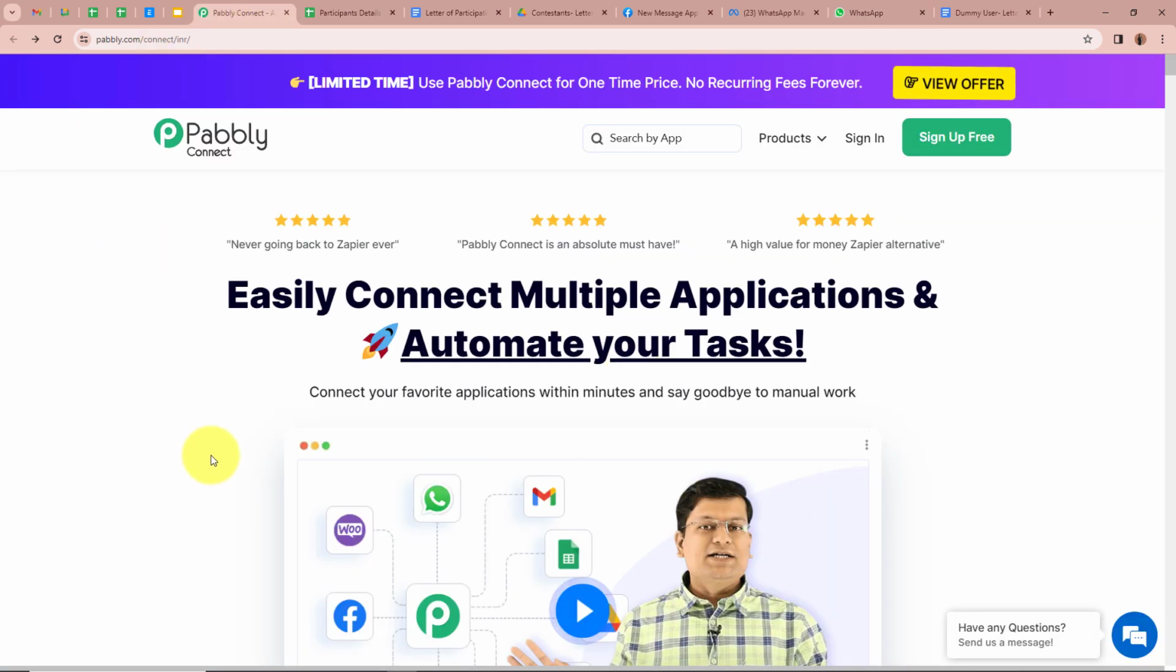So on the screen, you can see the website of Pabbly Connect, that is pabbly.com/connect. After browsing this website, we need to sign in to our Pabbly Connect account. But if you're a new user, you can sign up for free and get 100 free tasks every month. So I'm going to sign into my Pabbly Connect account.